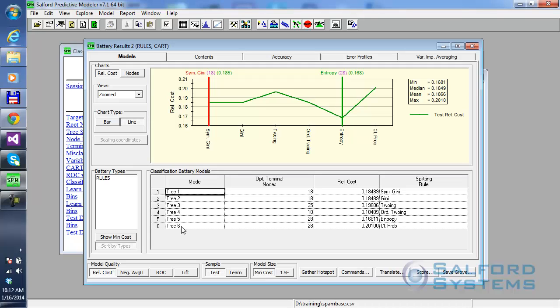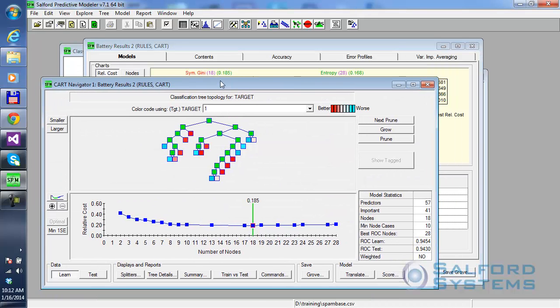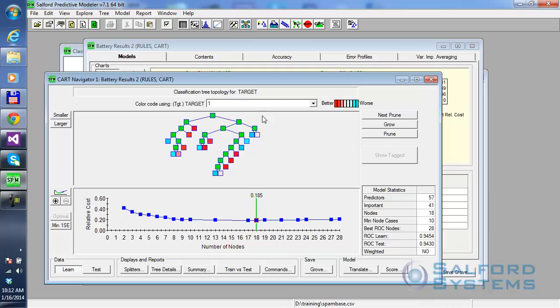Now, what you can see here is there's basically 6 lines. Each represents an individual tree. And each tree was built by varying the splitting rules. So you have a Sym Gini tree and the Gini tree. Then you have twoing, ordered twoing, entropy. Now, these lines represent the actual models. So when you double-click on each line, it opens up the actual navigator that corresponds to that run.